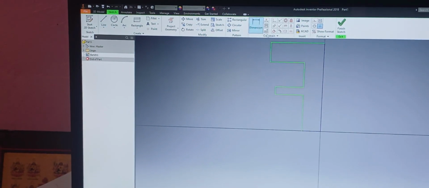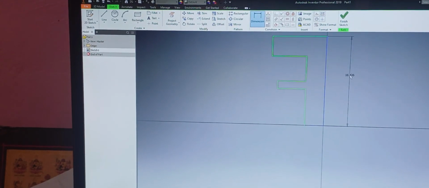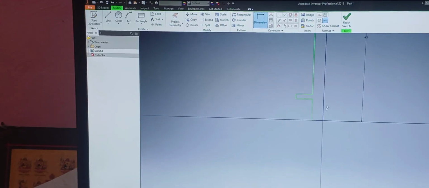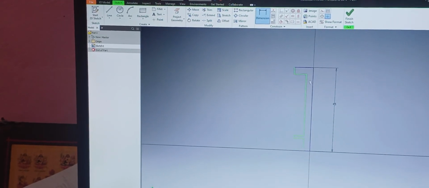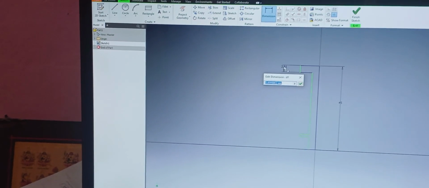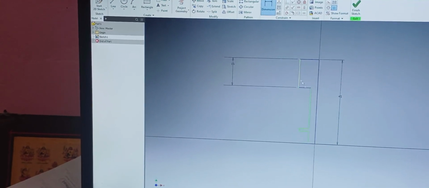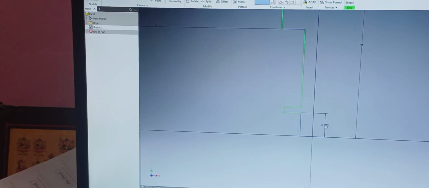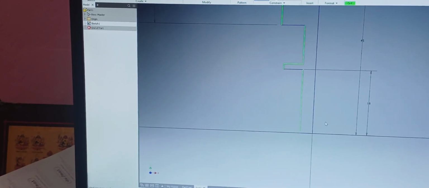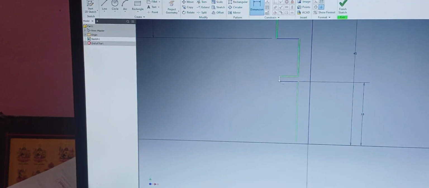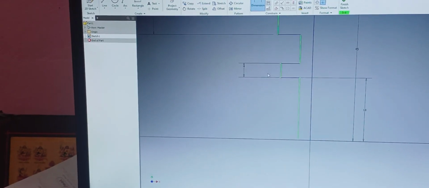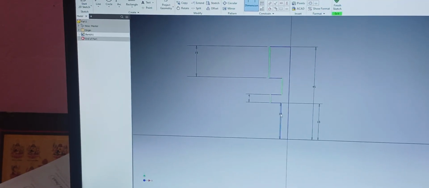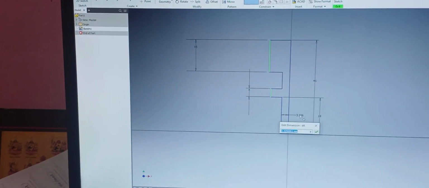Now here go to dimensions. For total dimension, I'll give it as 45 mm. All the dimensions are in mm. Now we will define this as 15 mm, and now define this bottom one as 18 mm, and here define this as 4 mm. Okay. Now we will define this dimension. This will be 15 mm.